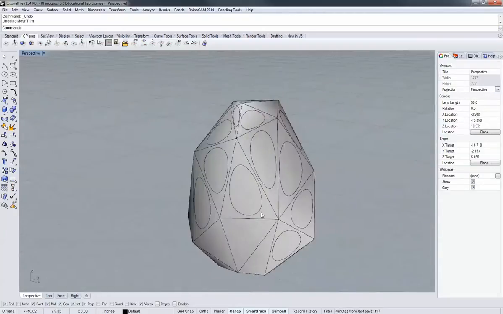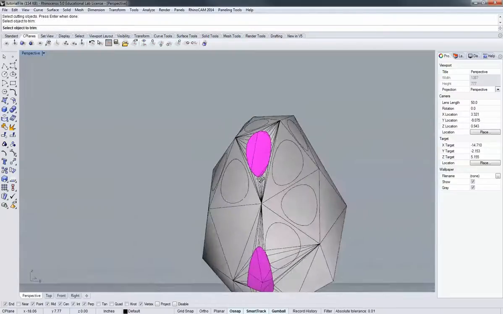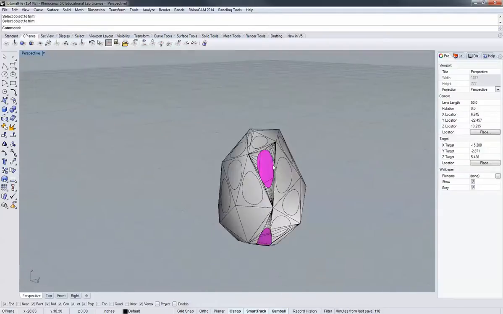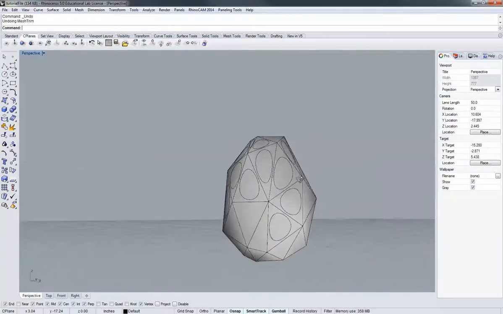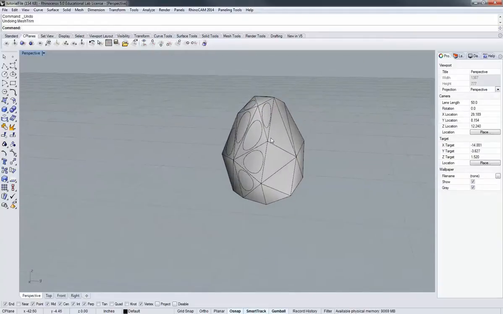I'm not quite sure why it's actually trimming down below, so I'm going to run that again. So this is my cutting object. Interesting, it's projecting it down. So this is one approach I think would be interesting to explore.